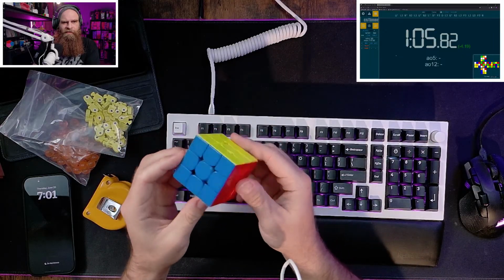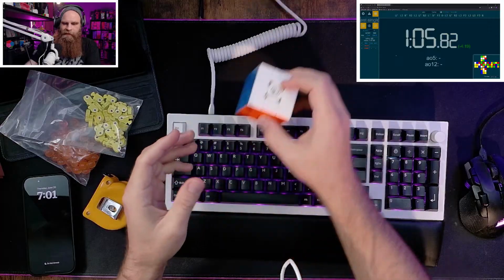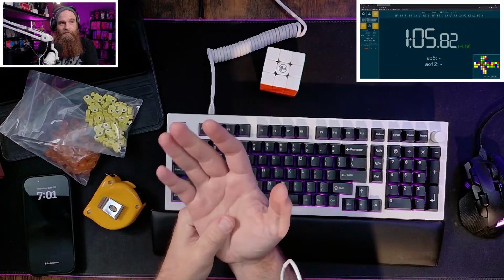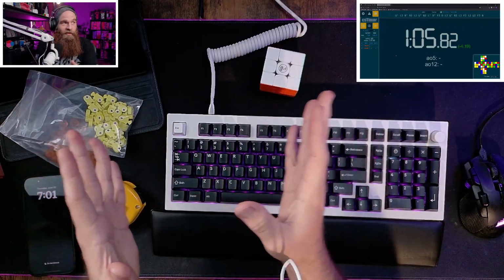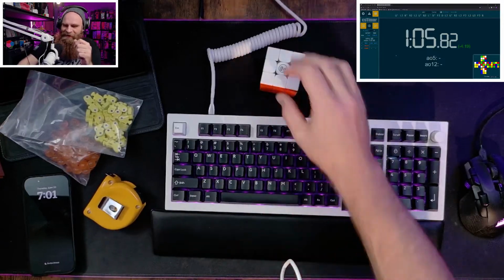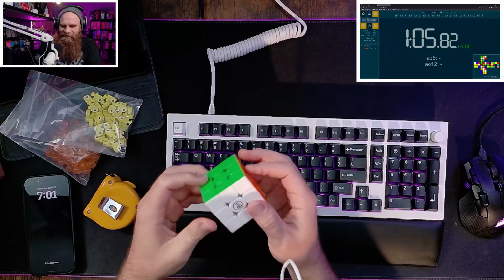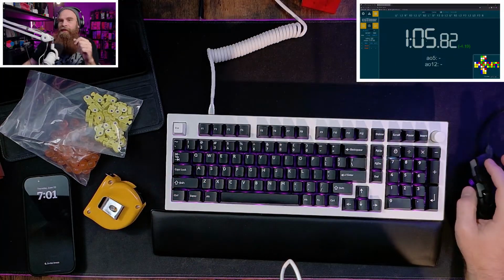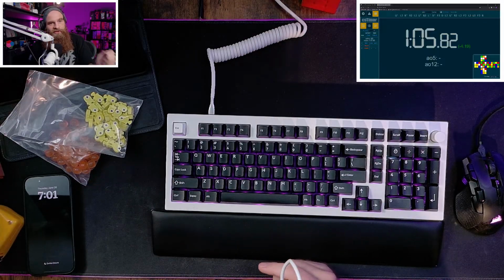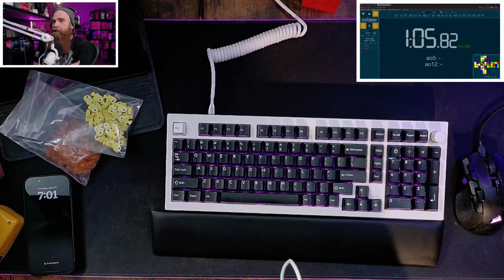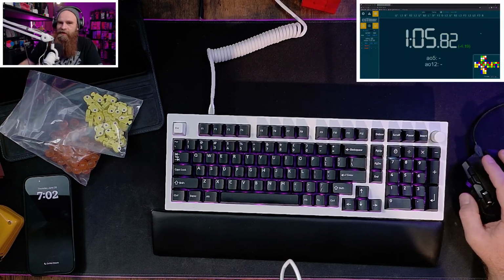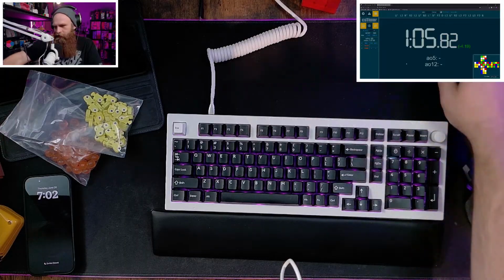1:05. Still in my normal time zone. And to think I'm only 1:02 faster than the world record. Or slower. I'm 1:02 slower than the world record. That was a good way to end the stream. Staying within my normal speed times on cubing. A whole 4 seconds faster than my previous time. So that's pretty good.